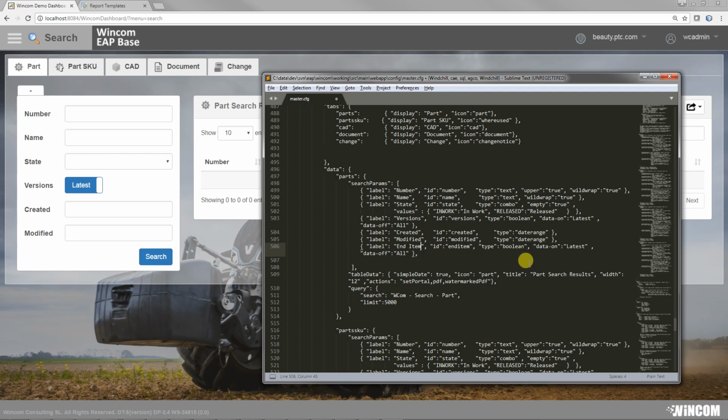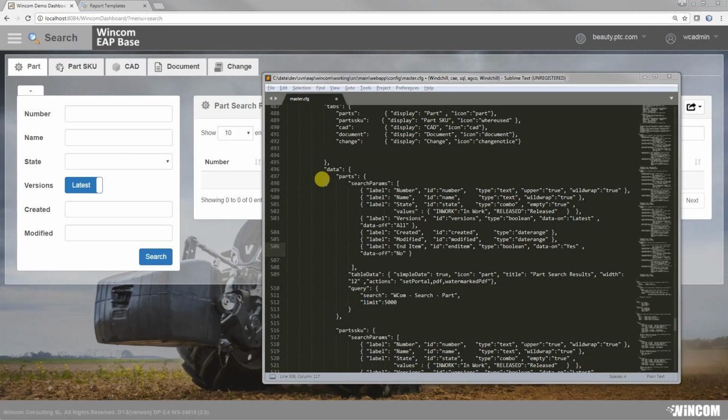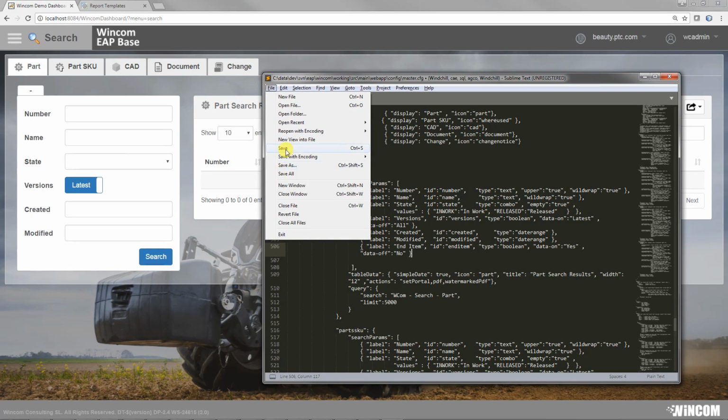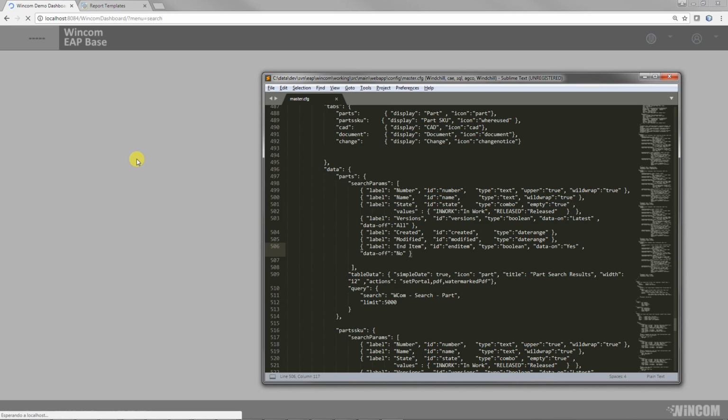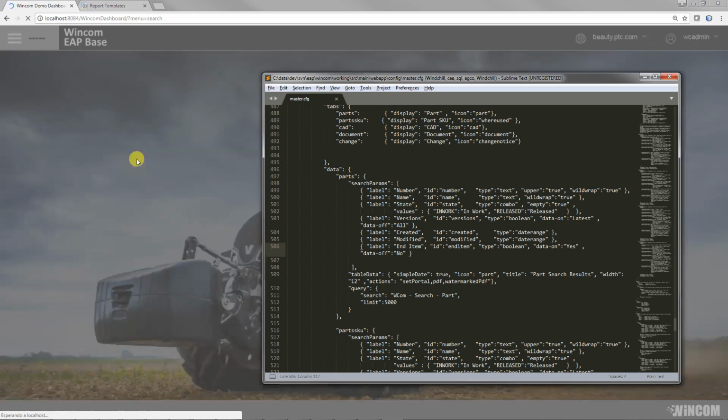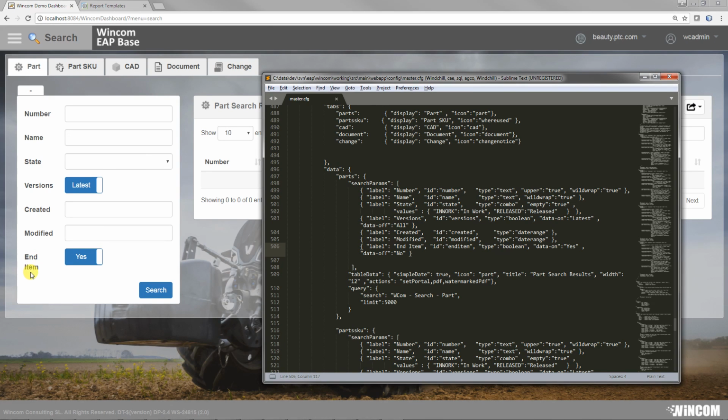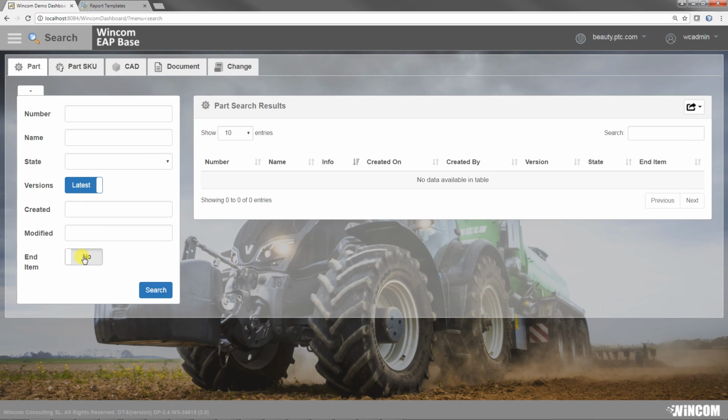We're going to give it an identifier, end items. Okay, so we'll do end item. We'll keep it as Boolean, and what we'll say is data on would be yes, and data off would be no. At this point, we simply need to save the configuration. The dashboard will update, and when it's updated, you'll see our new end item parameter has arrived, and we have a yes and no switch.